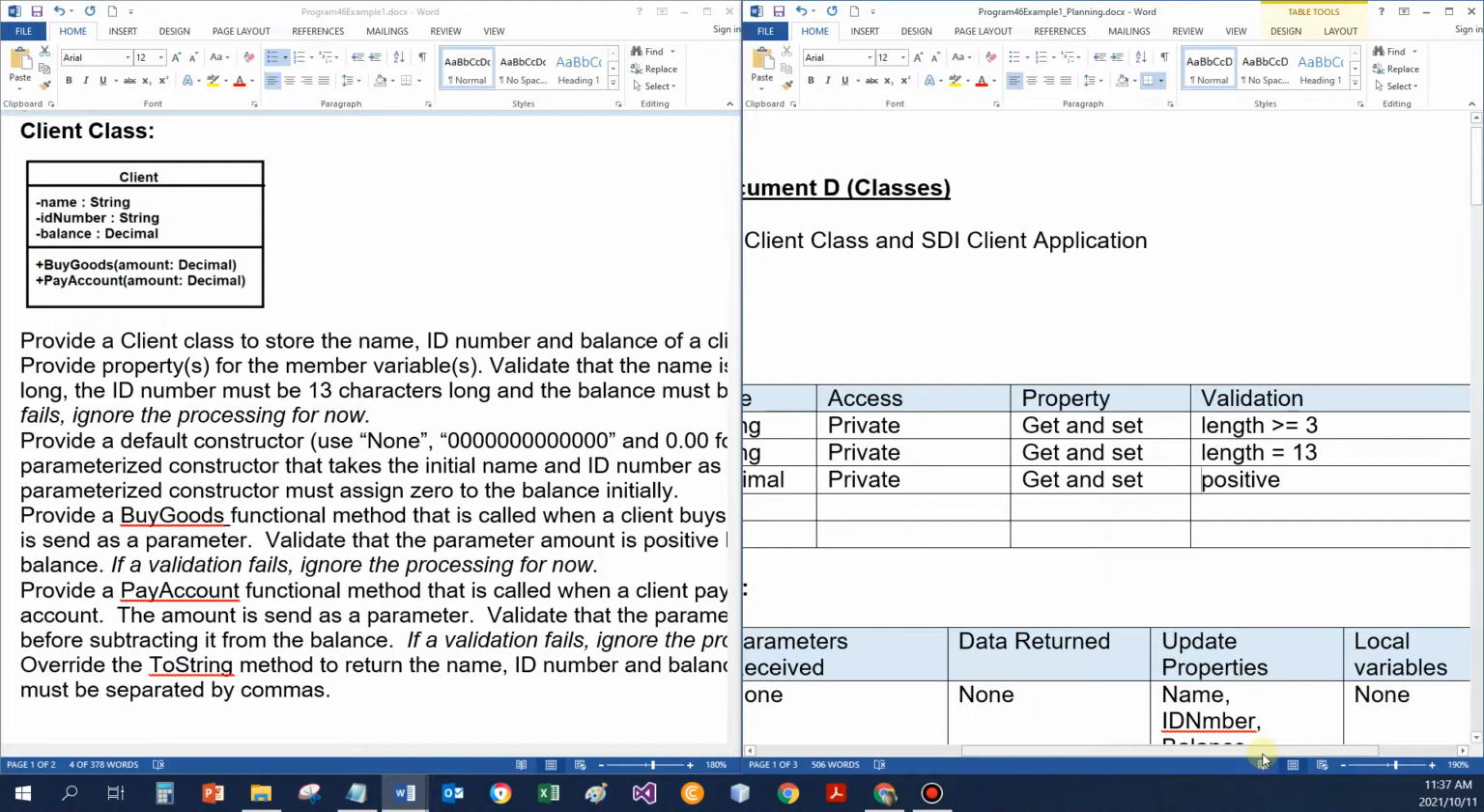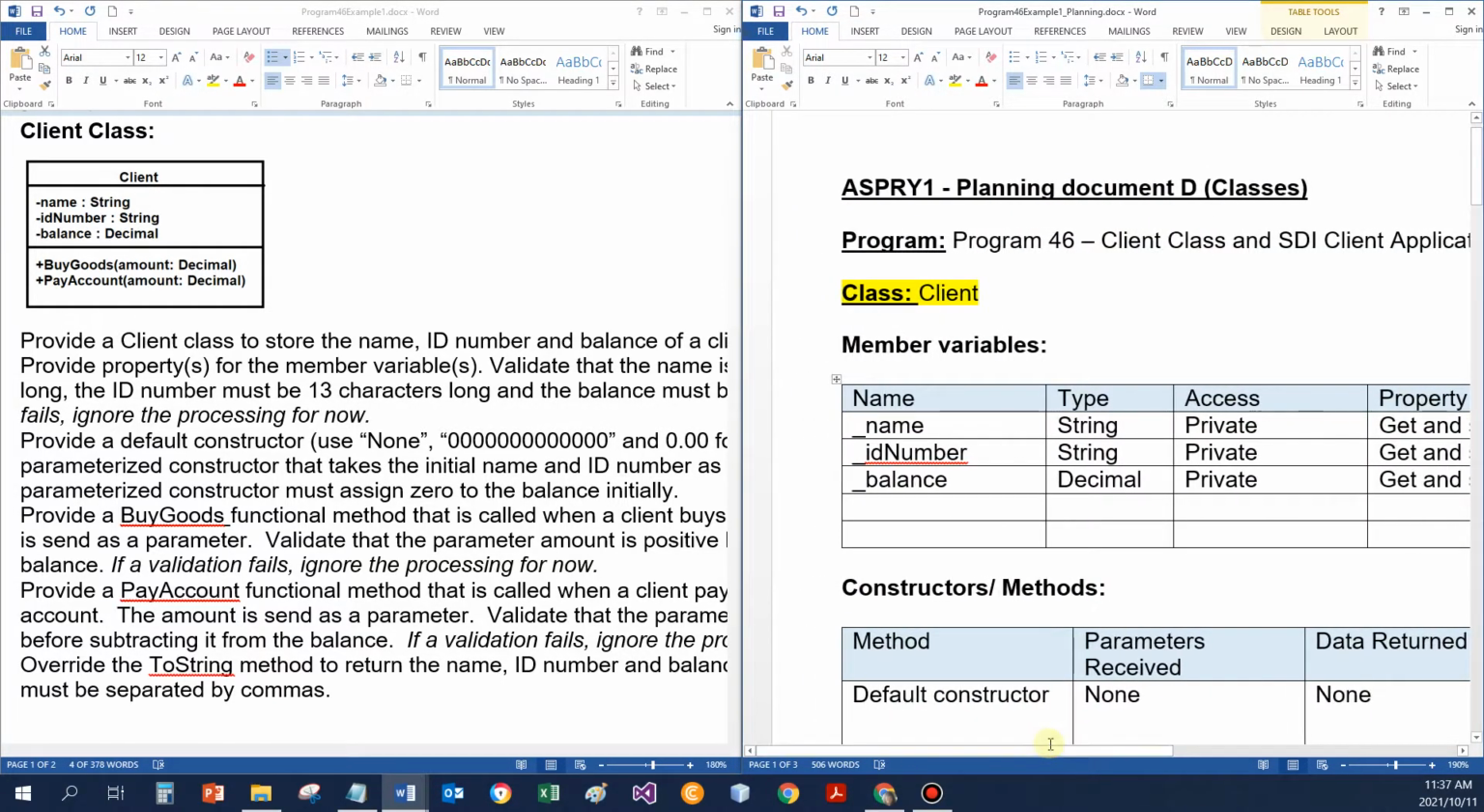So that's the first thing that we fill in. So this part is rather easy. Do remember the naming format is really, really strict now. It's got to be underscore and then the name. The underscore tells me the access is private. How do I know the access is private? We can have a look at the class diagram. First of all, there's a minus just before name, ID number and balance. And then second of all, the theory tells us we're always going to keep the member variables private.